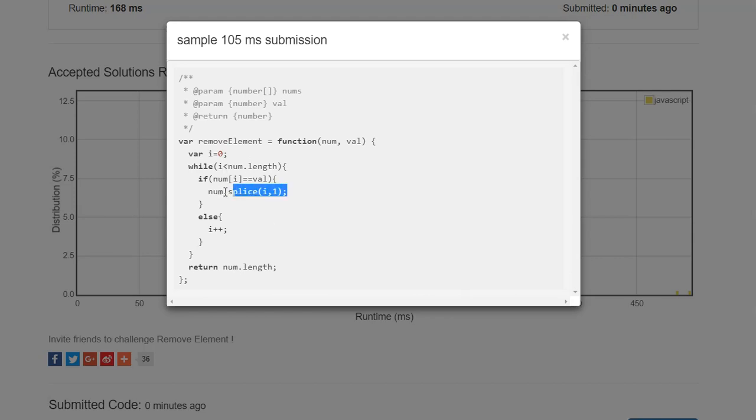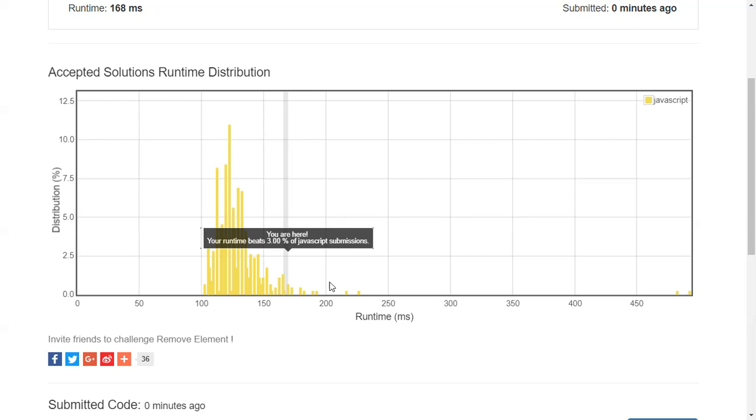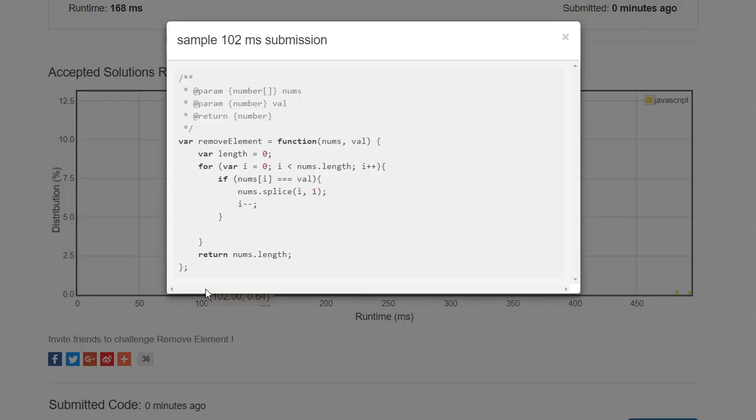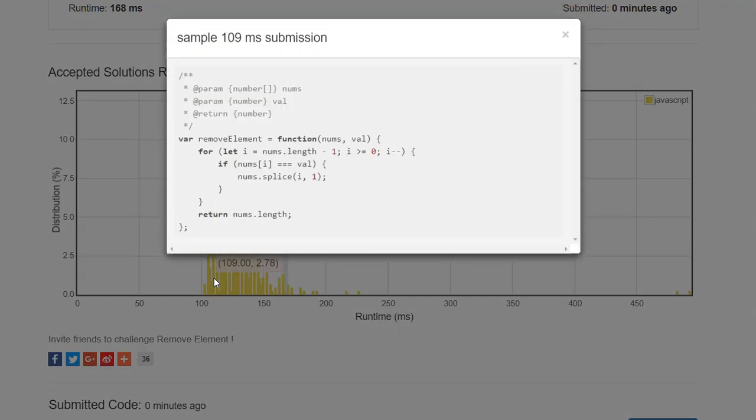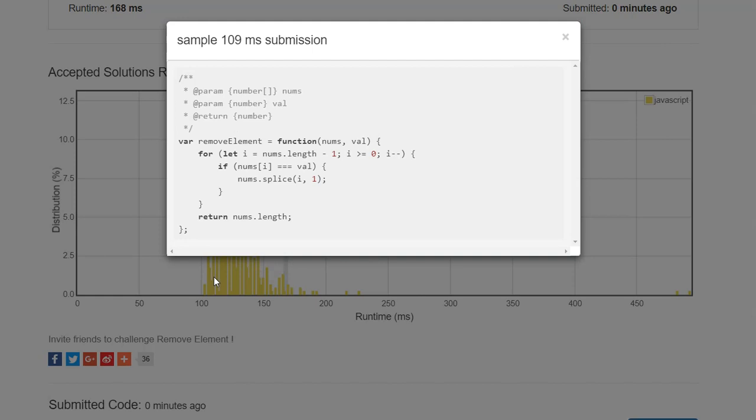This one uses splice and it beat me. Unbelievable. So maybe splice isn't so bad. That's so funny. How's this one? Does this one use splice? They all use splice. Man, this is gaslighting me hard right now. I can't understand. Wow. So they're actually doing array modification. That's crazy to me.